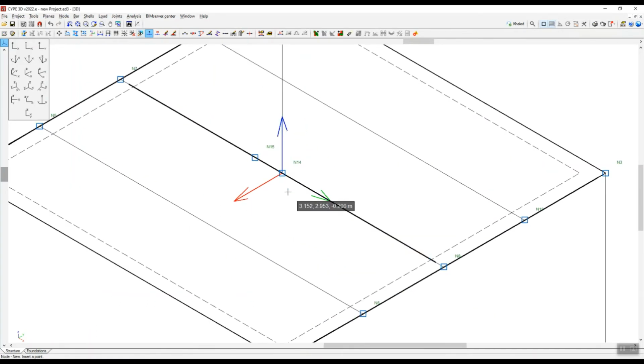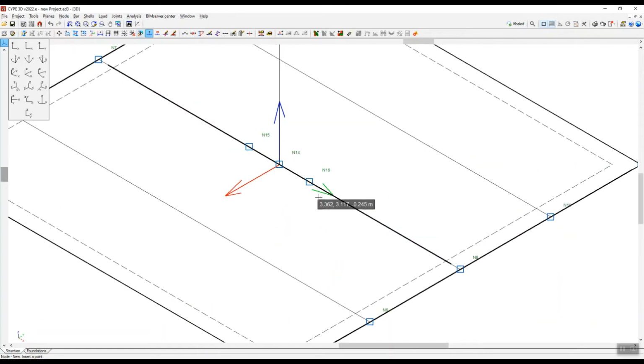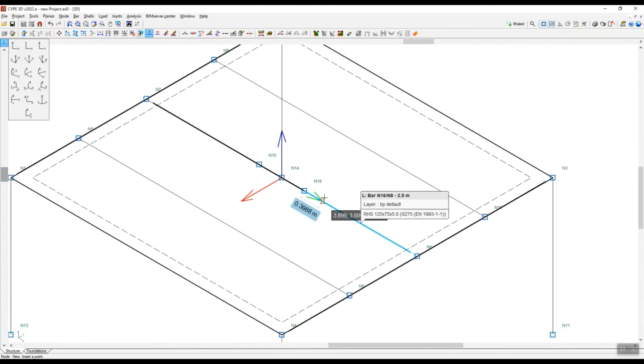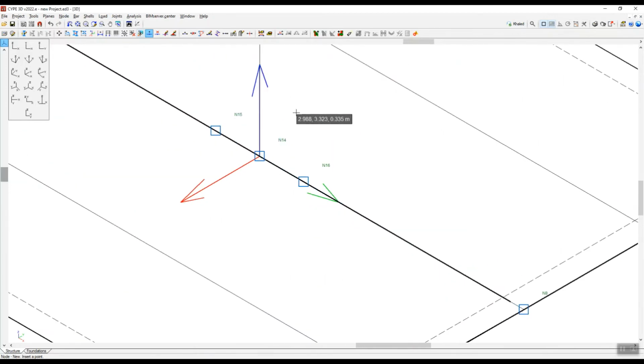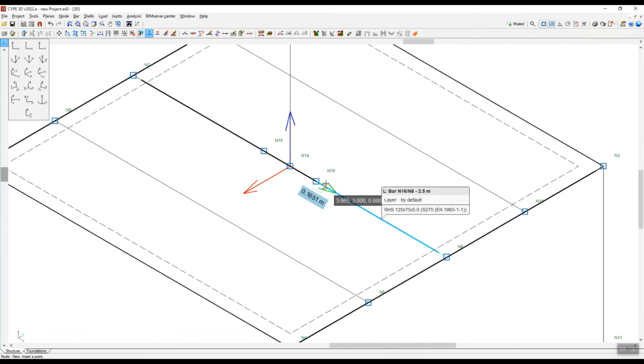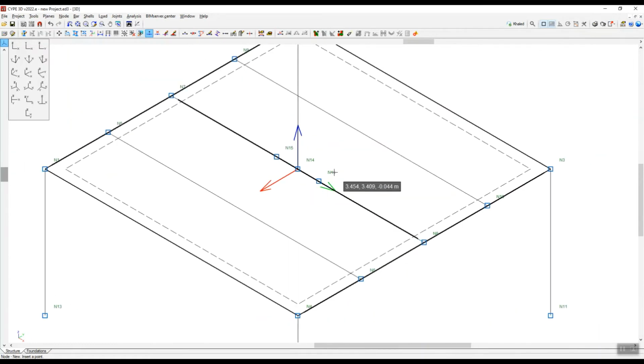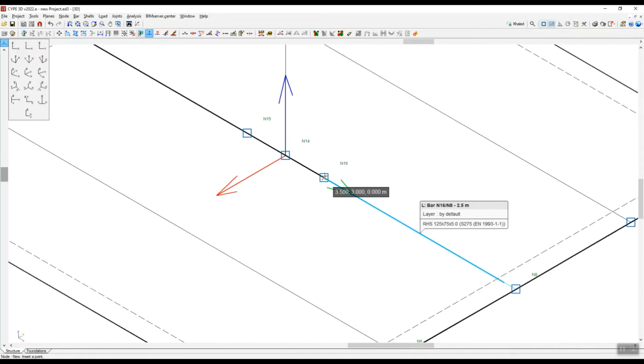Okay, so I will create one node here, and from here I can go for 1 meter. Okay, so here it is 1 meter, and since I want to create this square geometry, I will create another line in this direction.